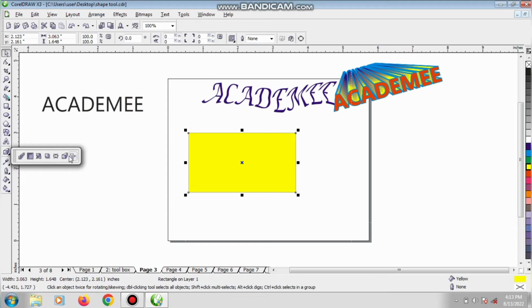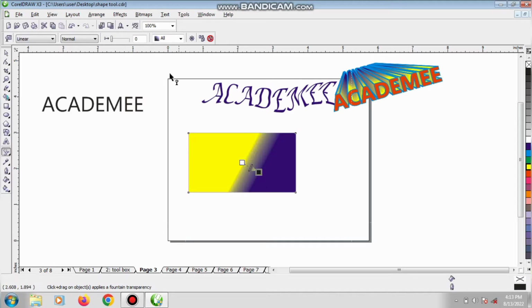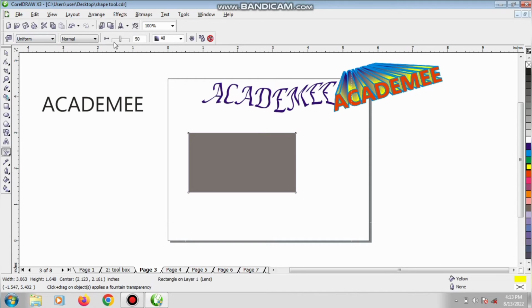So I pick my transparency tool, click on it. You can use your preset, uniform. Do you see? Uniform. Let's use uniform. Do you see? The yellow is going to reflect in the blue gradually.